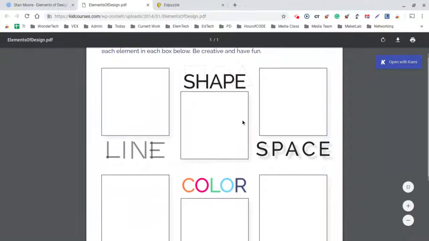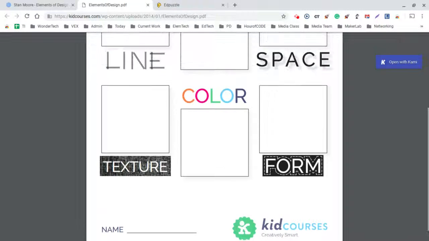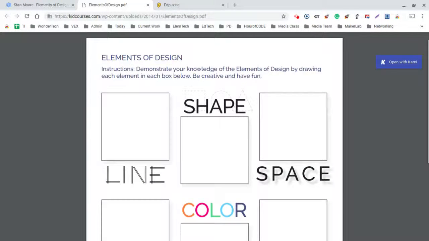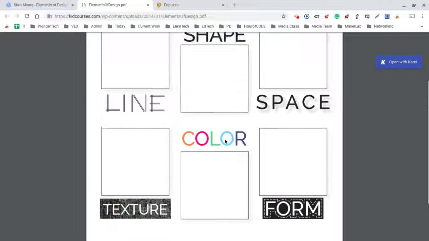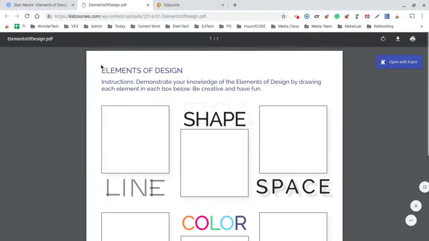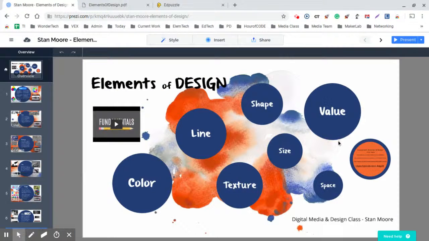This is meant for younger grades, but I think this is really useful for any age. The activity was to demonstrate your knowledge of the elements of design by drawing each element in the box below. Because this is a very introductory course and a lot of these students are just getting to know what elements of design are, this could be a good activity. We could use this on our computers too, which we are one-to-one, and we don't even need to print this if we didn't want to. Going back, go back to present again.